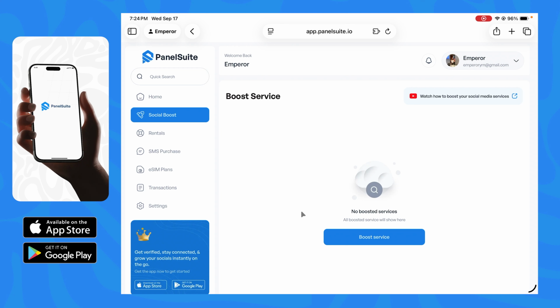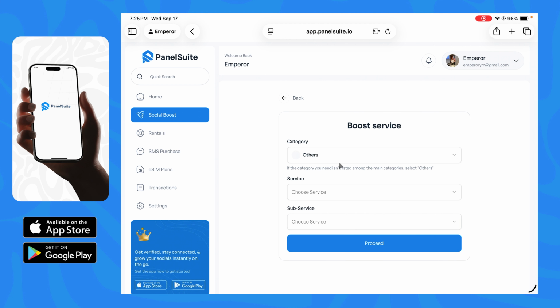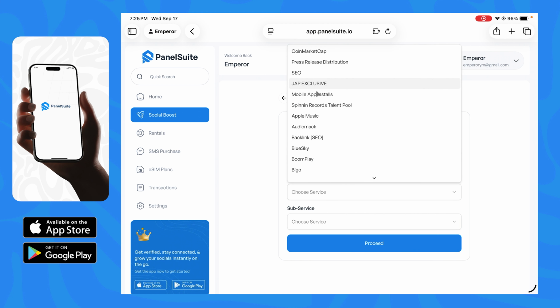Alright, to use the boost service, click on boost service right here. Select whatever category of accounts you want to boost from social media. If it's not here, you can just click on others. After that, click on proceed. Then after that, you can choose the service here.